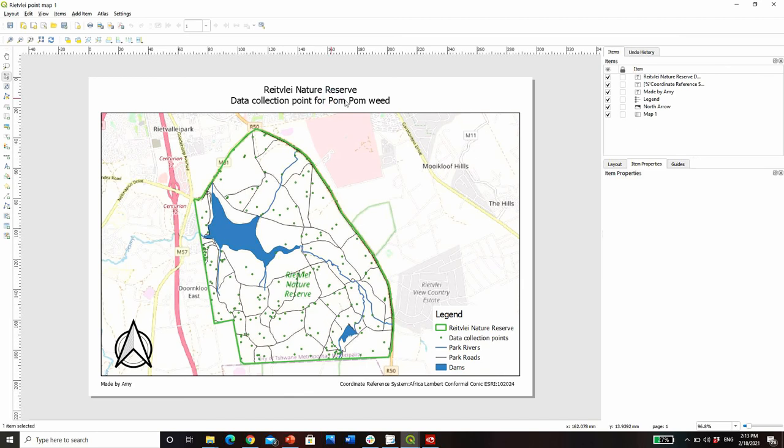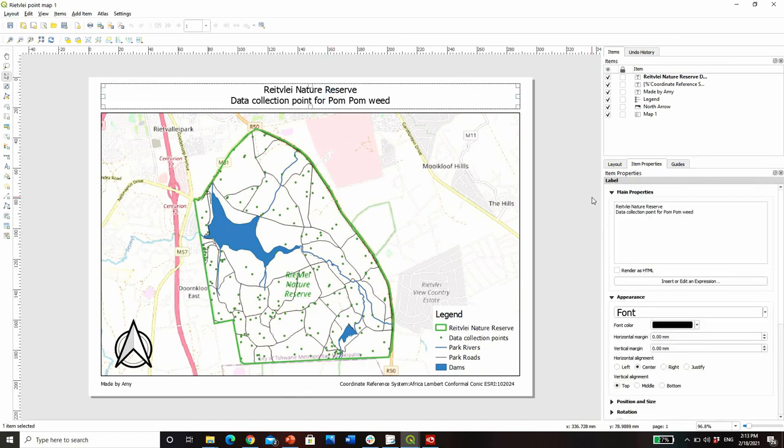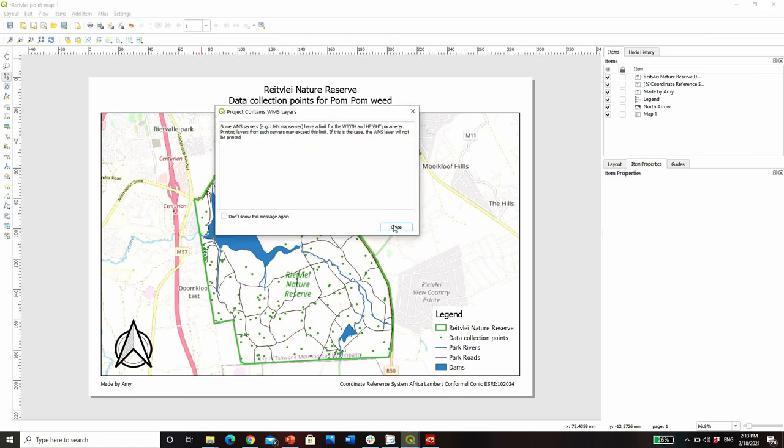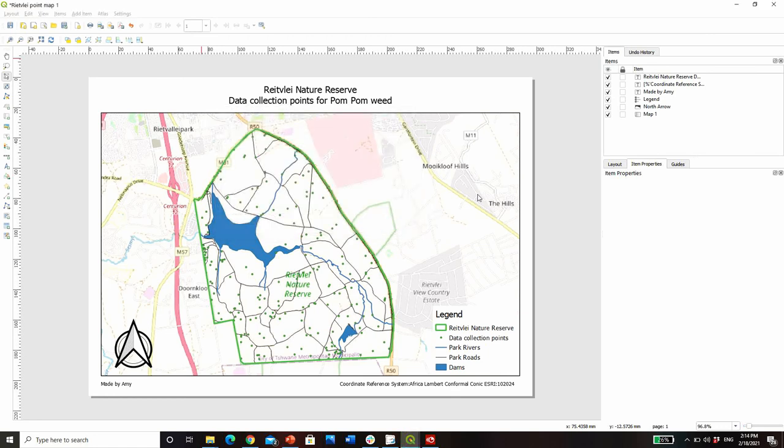Alright, it also might be useful to actually have my grammar correct. So, Replay Nature Reserve data collection points for pom-pom wheat. That's perfect. Okay. So we can export this in many different ways. You can see here there's an SVG format. You can go with PDF or export it as an image. I quite like exporting it as an image because it is quite a flexible format.